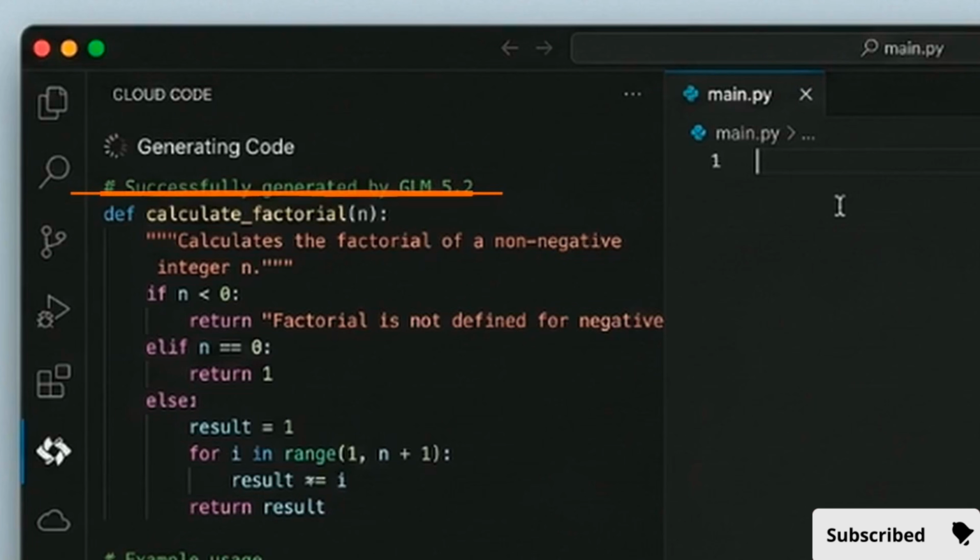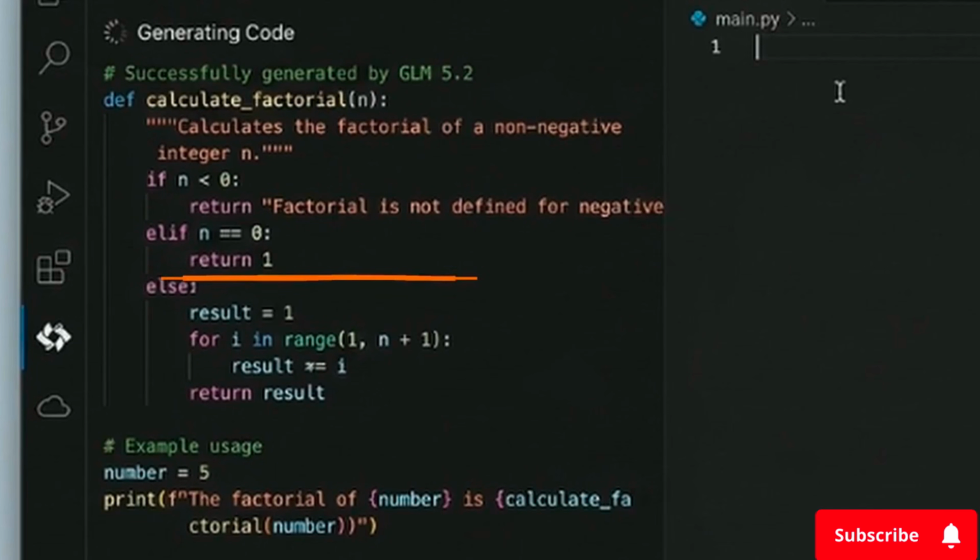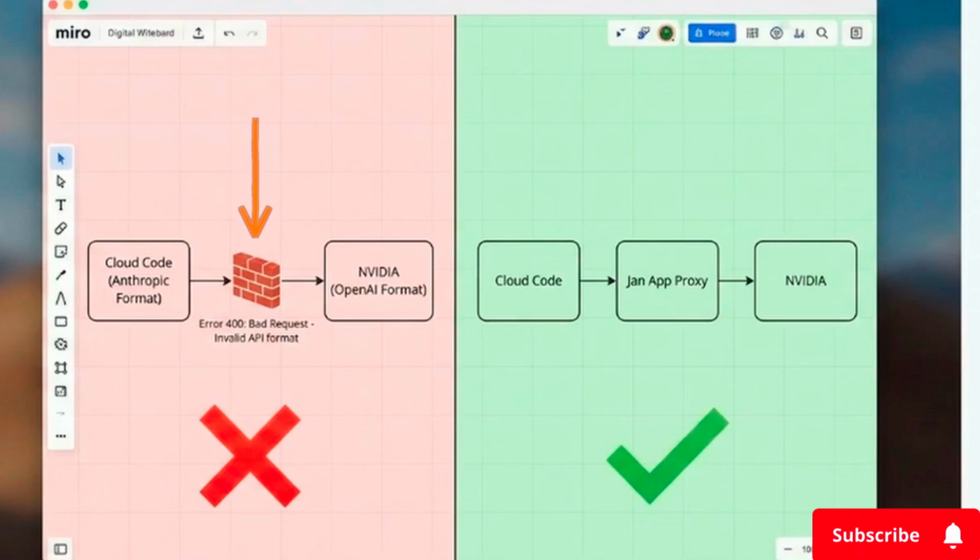Look at this Python script. What you are seeing is NVIDIA's GLM 5.2 model generating complex logic directly inside Visual Studio Code, completely in real time. Setting this up requires solving a structural problem.